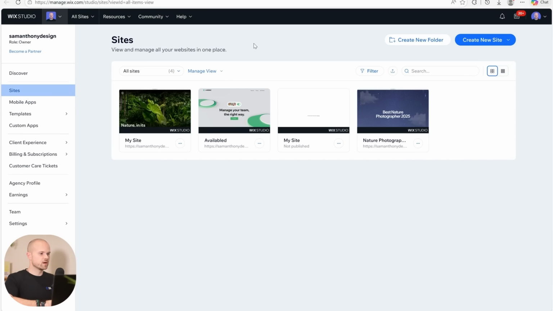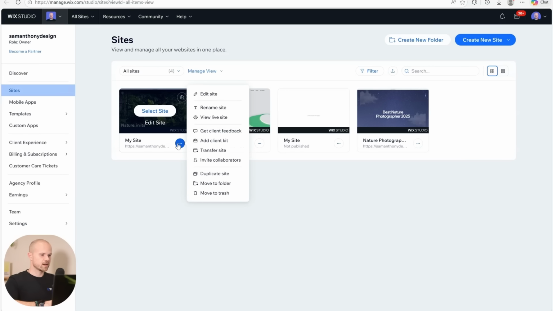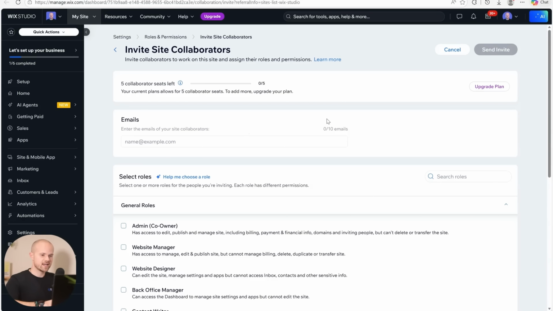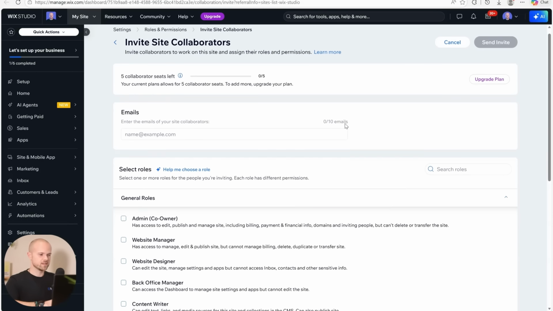So let's head into Wix Studio, and I'll now show you how to use that first method, so inviting a collaborator to one of your projects. So you'll want to open up your dashboard where we can see your active sites, and the easiest way to do this is to click on the Site Actions menu on one of your open projects. So if we click on Site Actions, you can see here we have Invite Collaborators. So give that a click, and this is going to allow us to invite up to 10 email addresses to collaborate on this specific project.